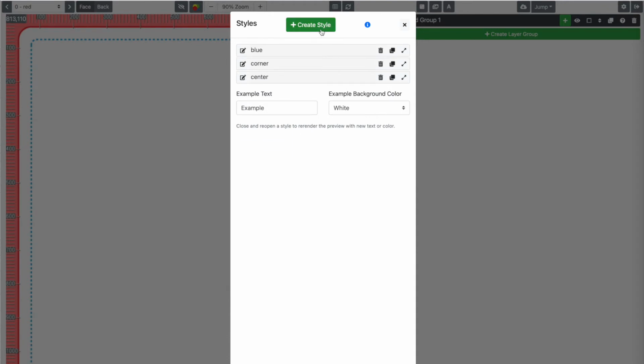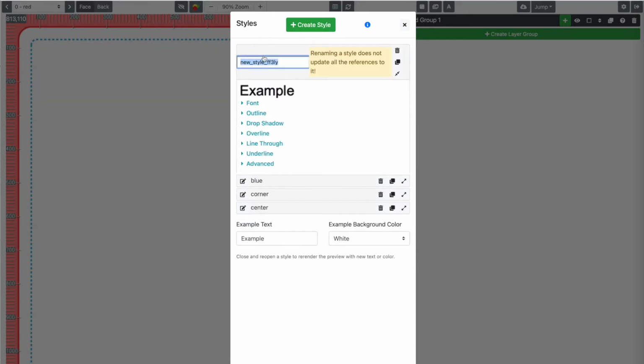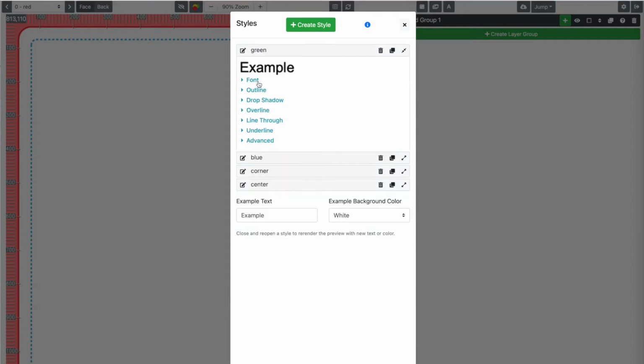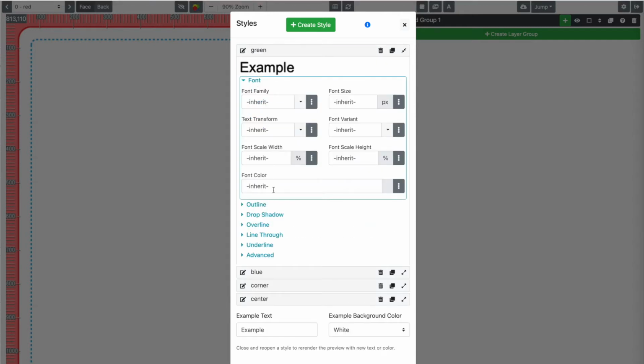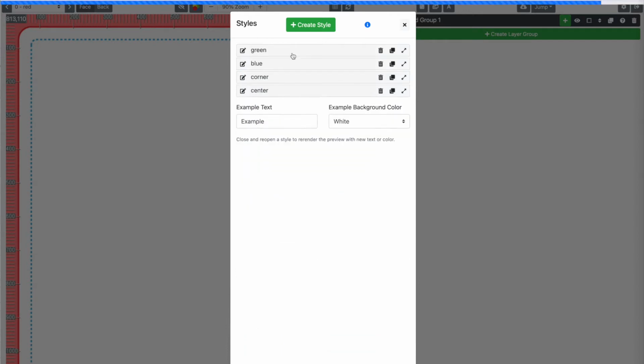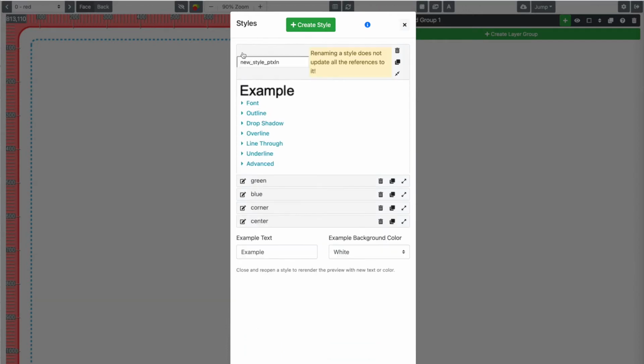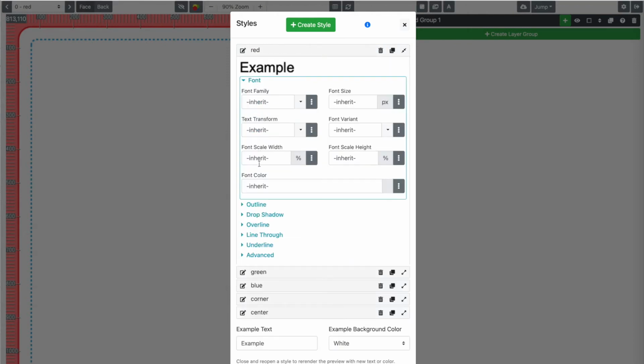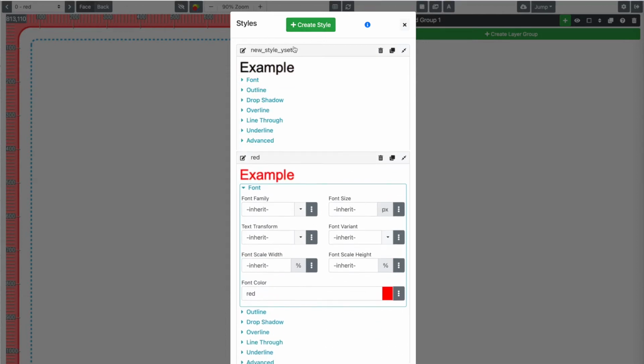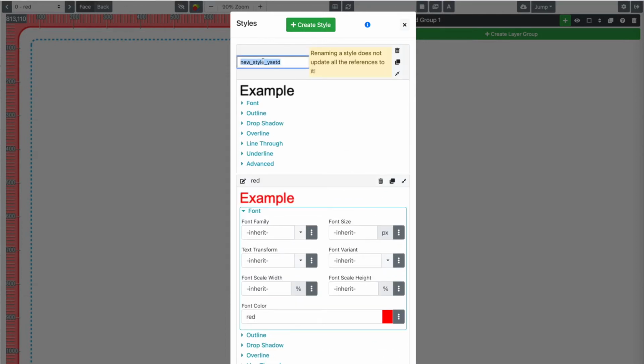So we're going to go ahead and create another style. We need to create a green one. And again, we're going to just do the same thing that we were doing before. We're just going to go in here and type green. And then we can close that one out, create a new style. We'll make this one red. We'll go into the font and make it red there. Good. And then we'll create one last style. We'll make that yellow. Good.